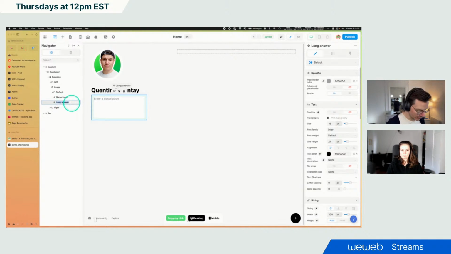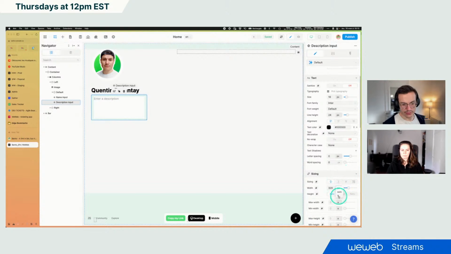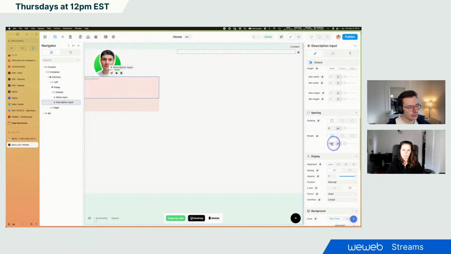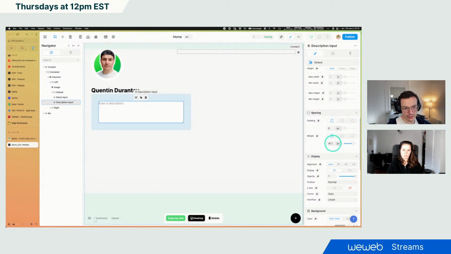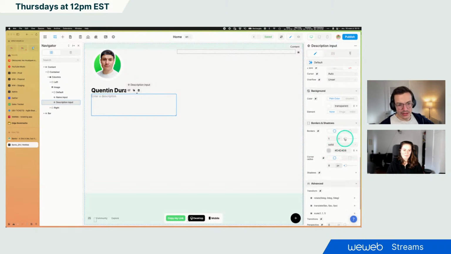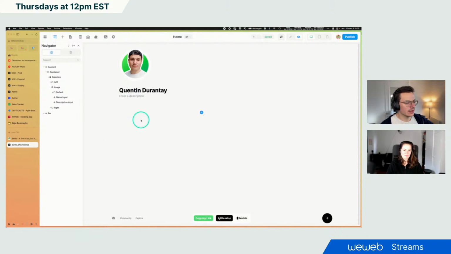And let's call it description input. Let's make it 100% of width by default. Remove the padding, so 0. Remove the margin for now. We'll change this after. I don't know why I keep doing this. Yeah, 0 is better. Remove the background color and the borders. So you see, it seems like, yeah, it's also just normal text.